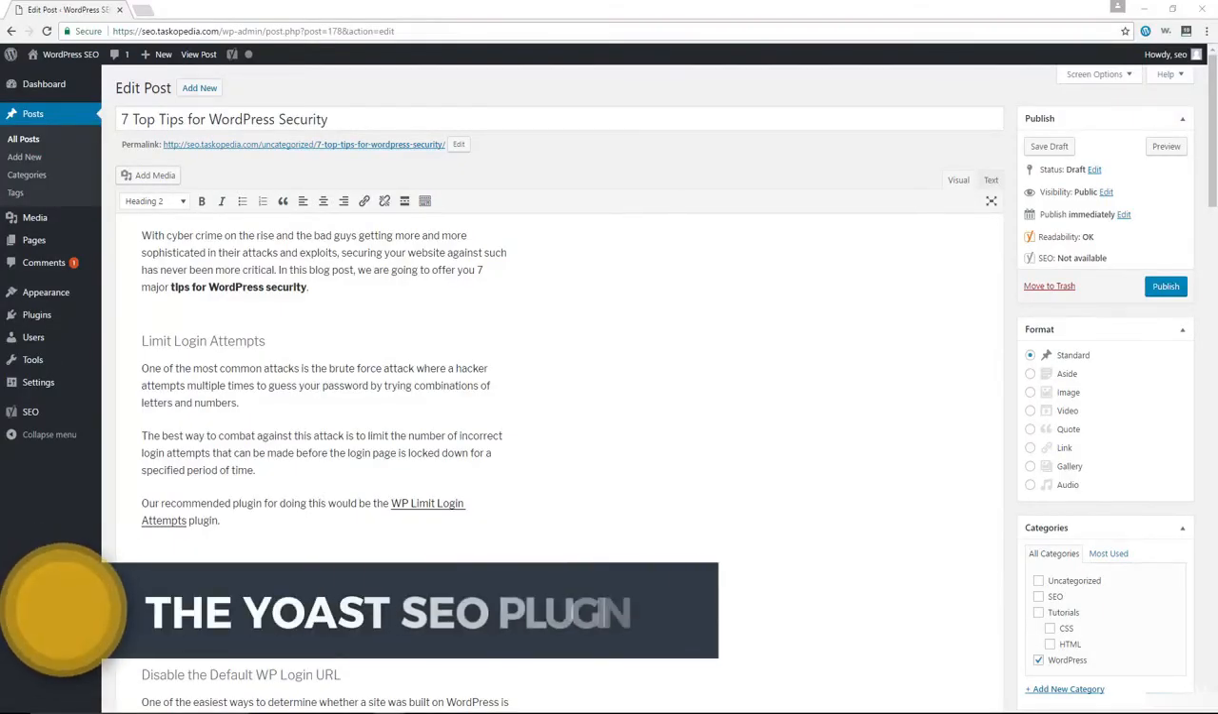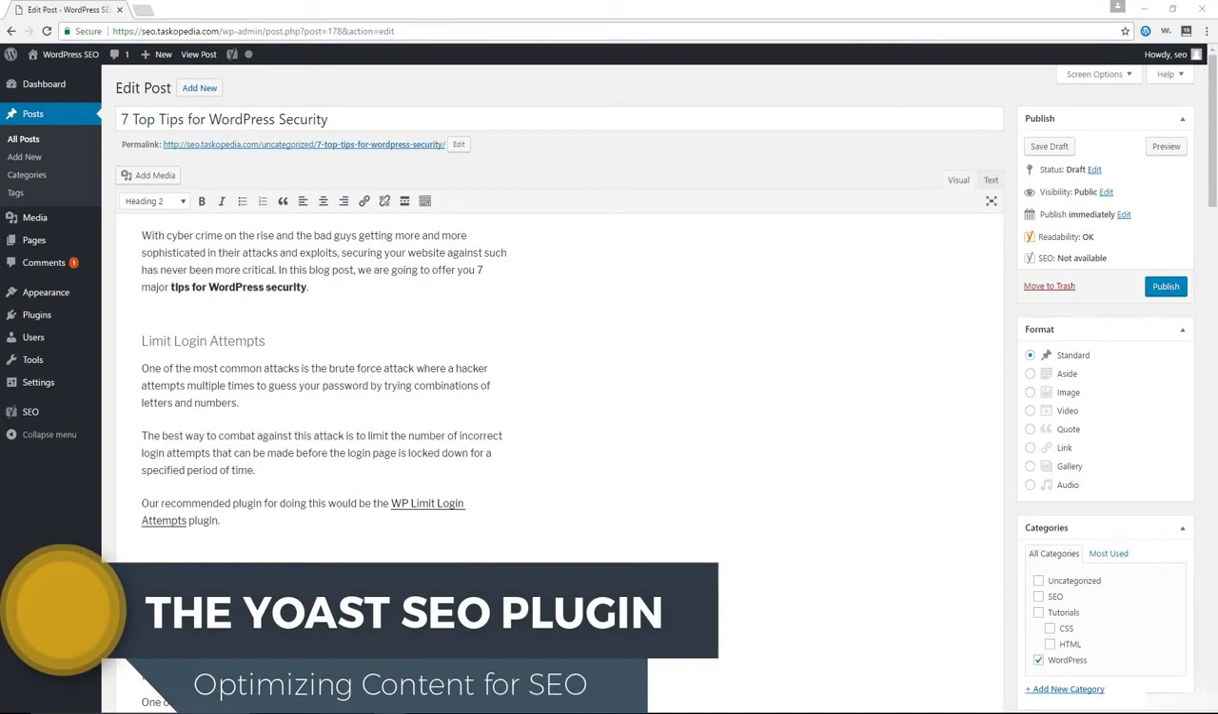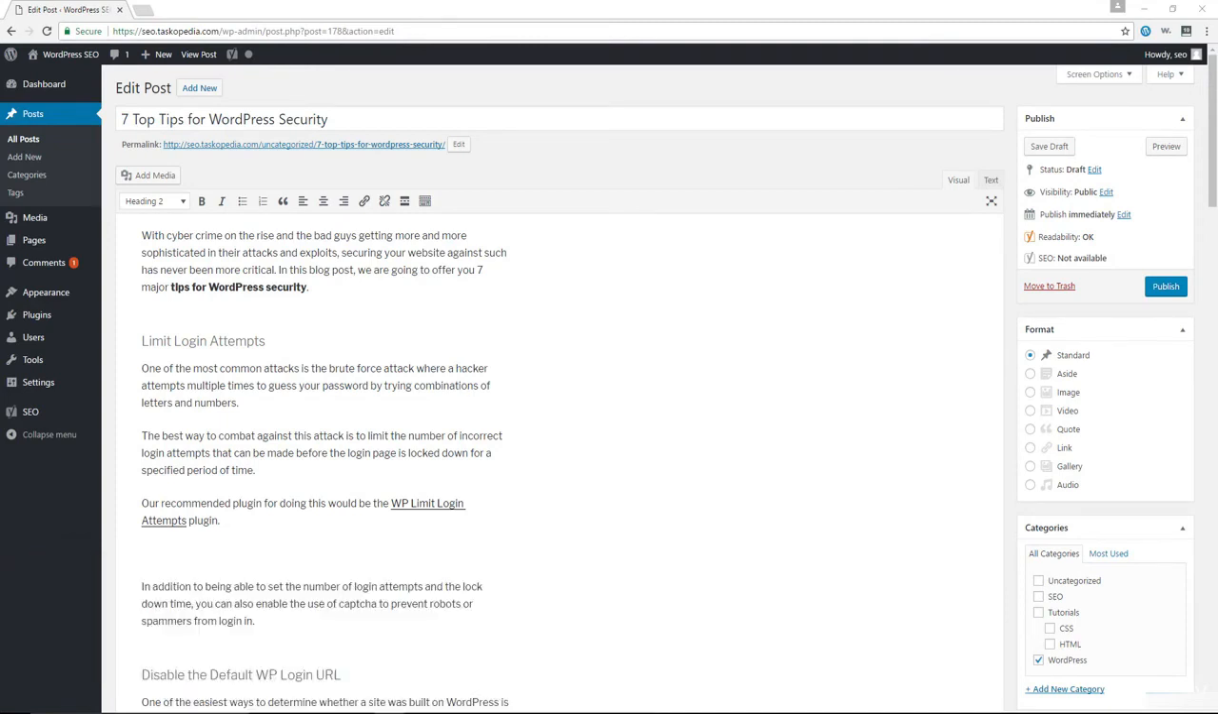All right, so welcome to what is technically a brand new section where we're going to focus on how we can optimize our content for SEO. Over here, you can see I do have an article titled 7 Top Tips for WordPress Security. And this is a real article with real content.